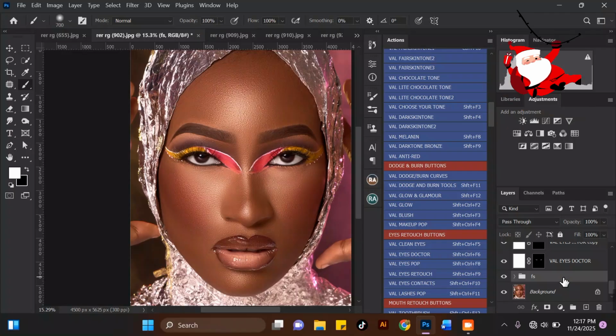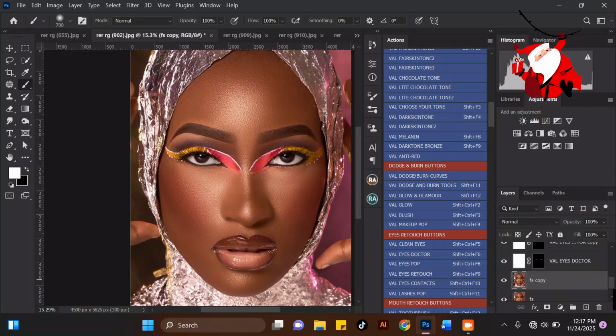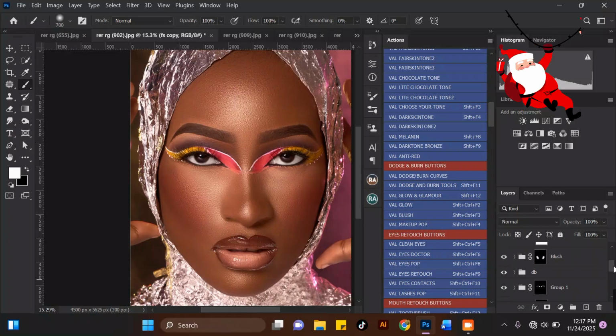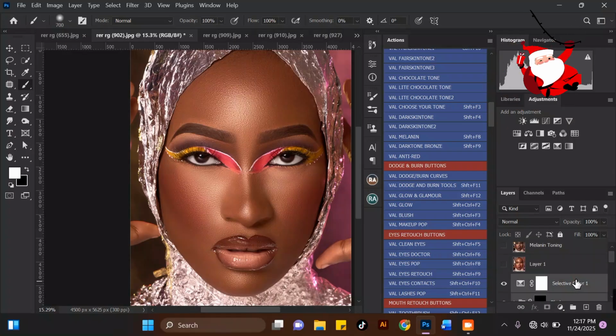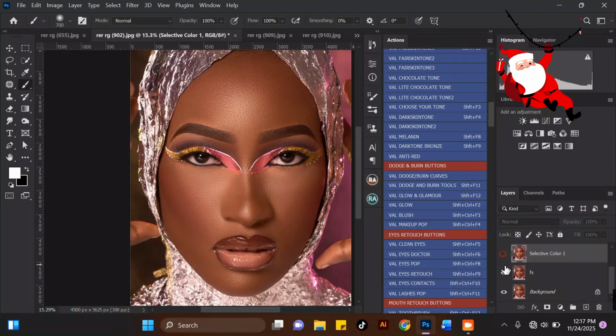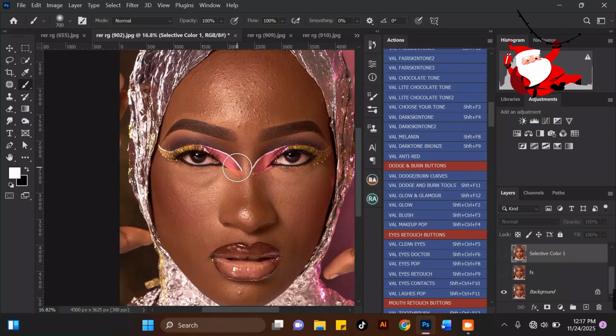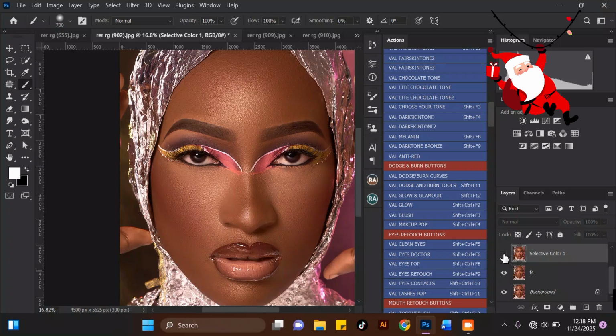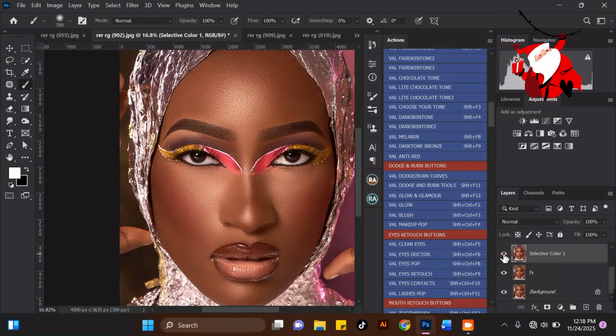Let me merge this frequency separation, Control E, then duplicate. Okay, so let me merge with this. Control E. Okay, so let's start from the beginning. So this is the raw picture here, and we did the frequency separation and did the skin tone, the eyes whitening, and the dodge and burn, and achieved this, as you can see. So this is before and this is after.